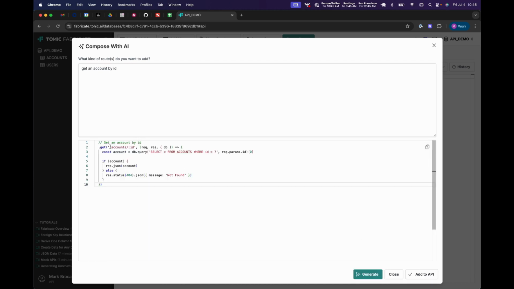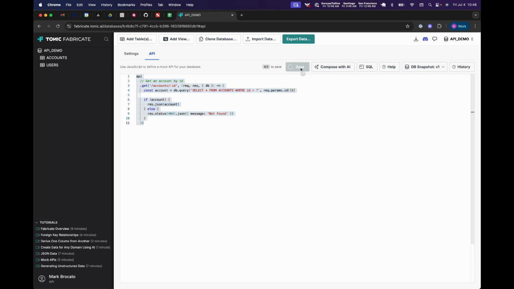So get account/ID. It's doing select star from accounts where ID equals the value of the ID request parameter. And then it's returning the account, or if it's not found, returning a 404. So we can add that to our API. We hit save. And then now this is published instantly to Fabricate's serverless cloud.